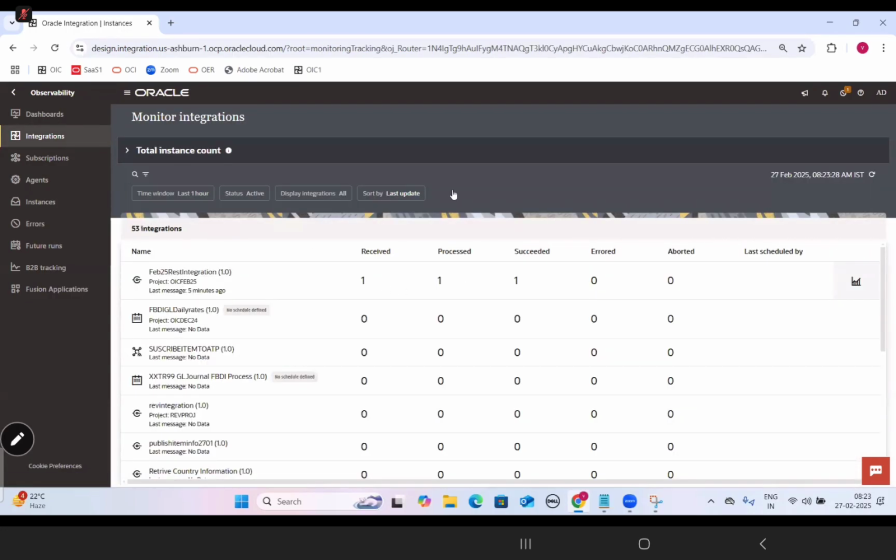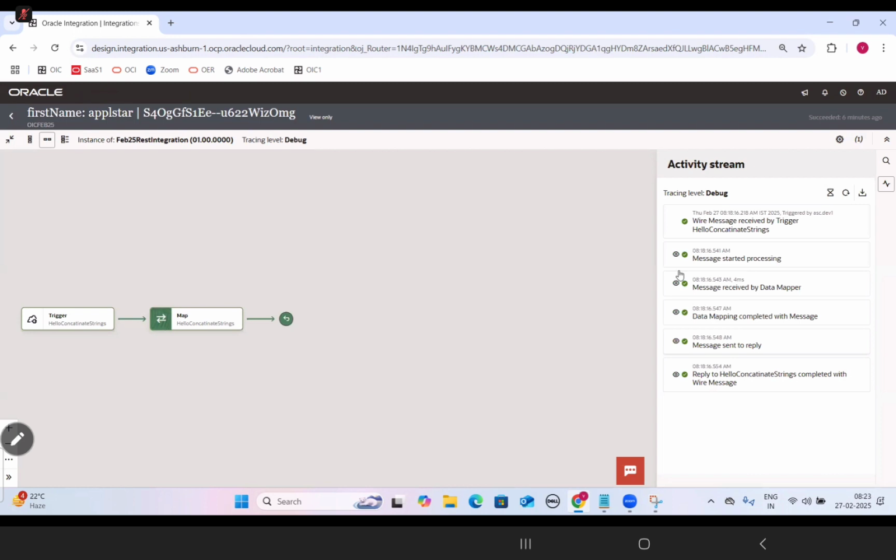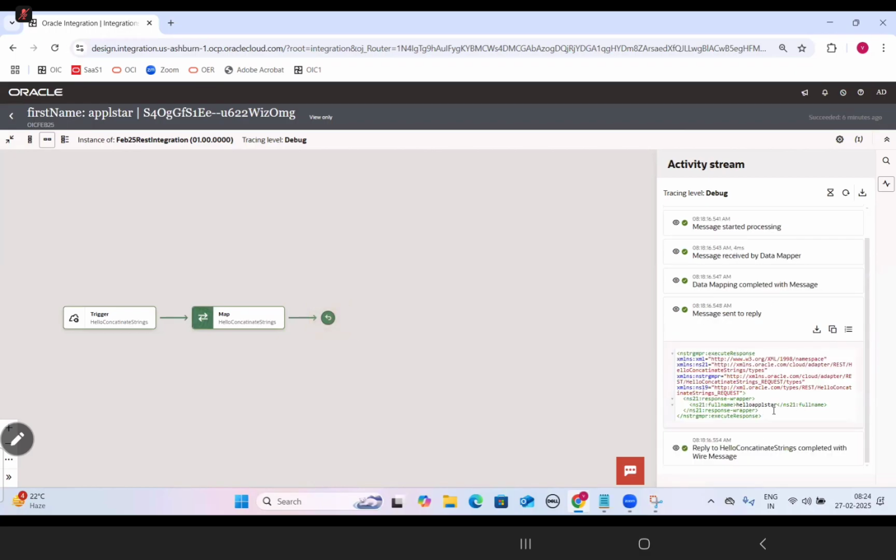What is the purpose of the activity stream? You want to see how the integration flow has been executed. What is the purpose of this trigger? What is the purpose of this mapper? All the information you can see using this activity stream. What output it has written, that information you can see from here. If I put the cursor, it will show here what information has been written. It has written hello Apple star.